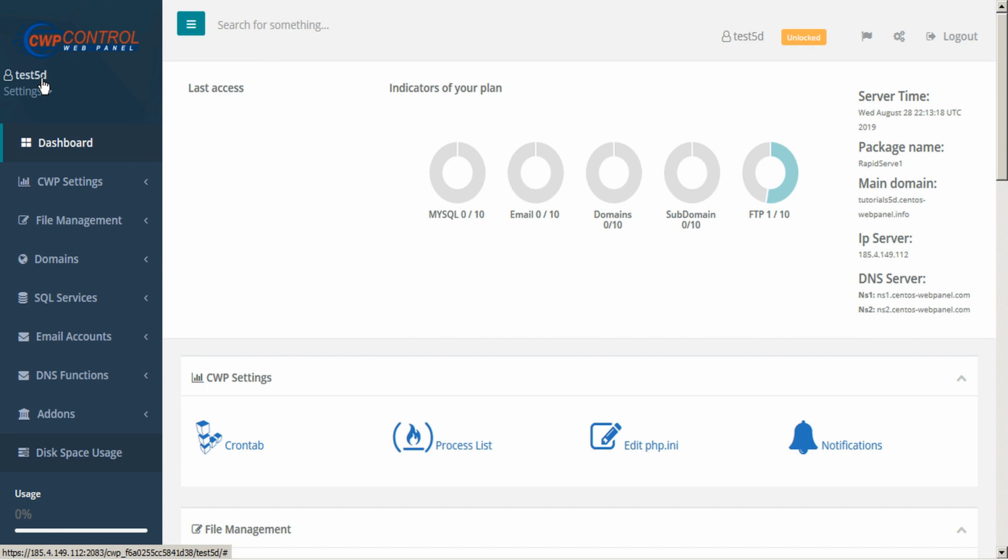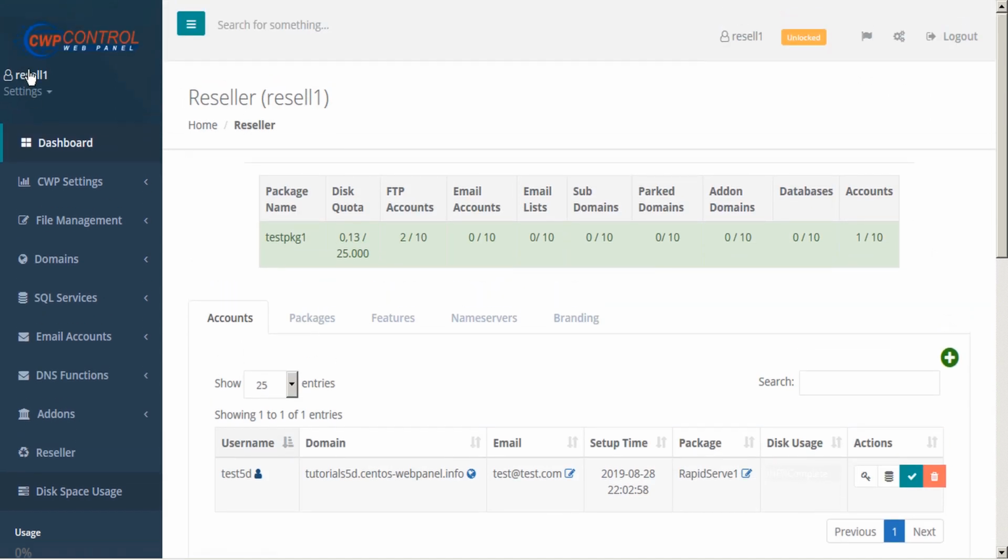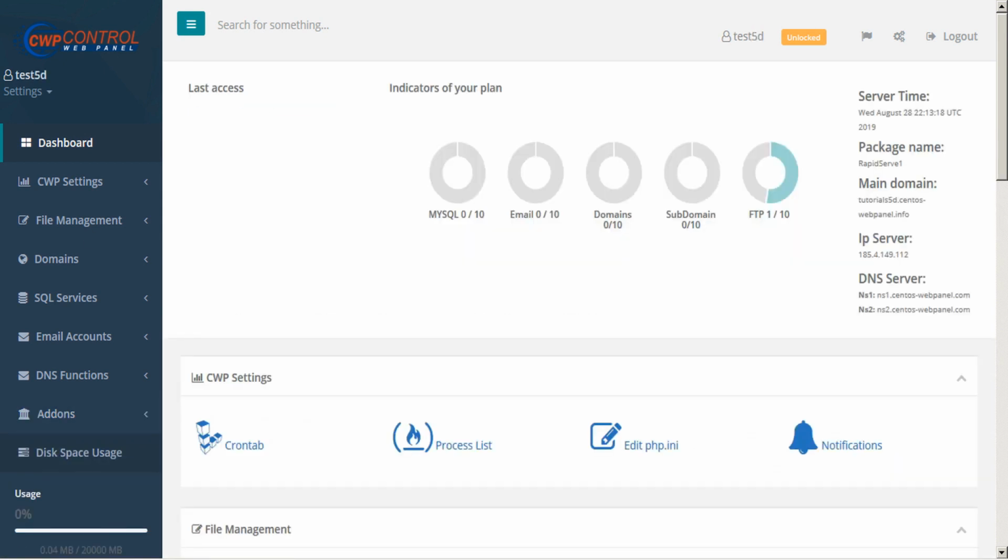We can see here's the username up at the top here. We're auto logged in. And this user does not have reseller status, and you can see that here in the sidebar menu. Compared to our reseller account, we have add-ons, reseller, disk space usage, and then you see that the reseller tab has disappeared here for the sub account.